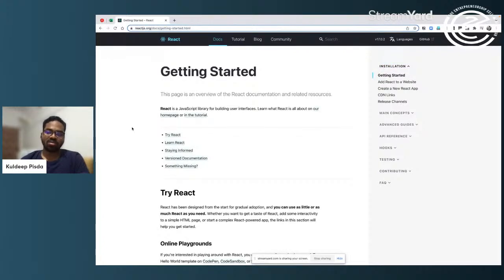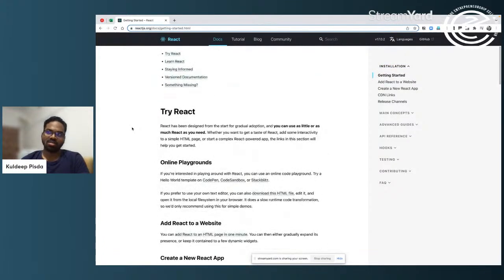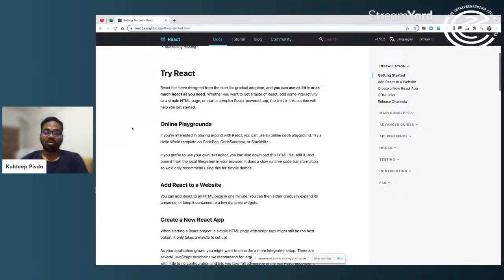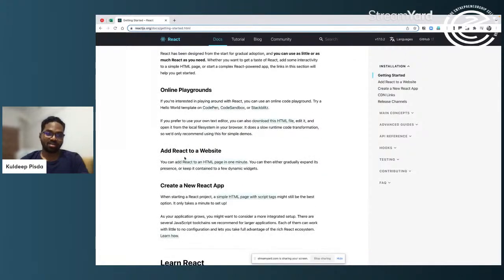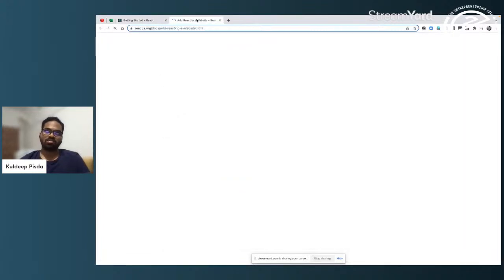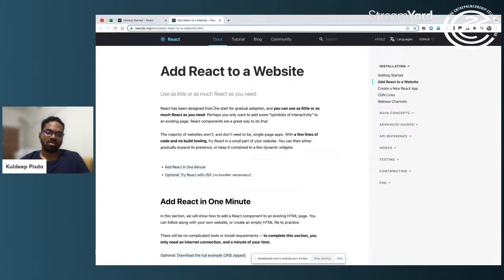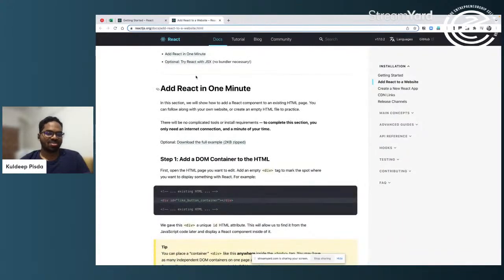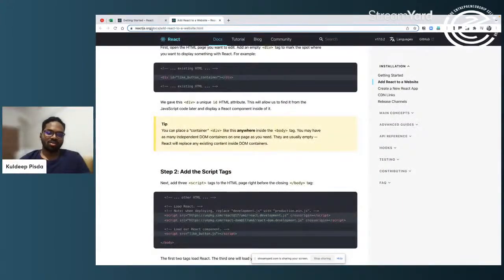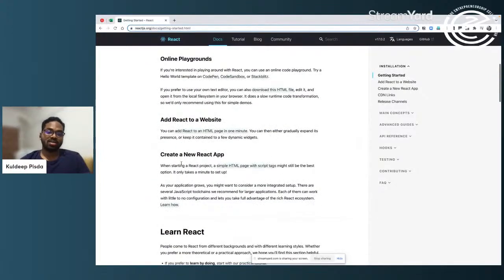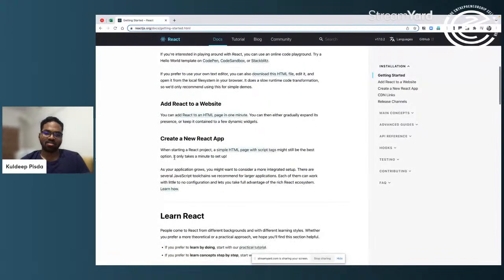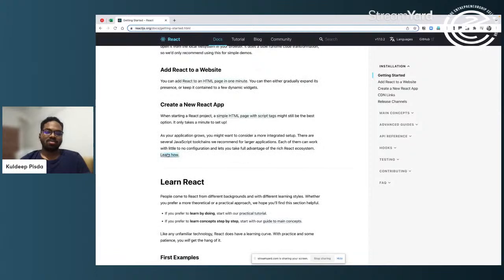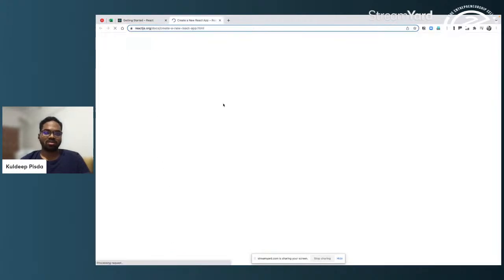We will be actually working with the full-fledged React. We are not looking for an example where we add React to our existing website. This example says that you can add React to an HTML page in 1 minute, and we just need to include the JS file and it basically works. But we are not looking for that right now. What we are looking for in this session is to create a new React app from scratch. Okay, so let's jump into it.